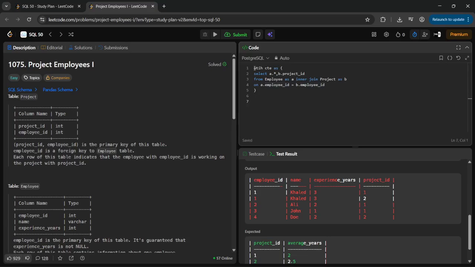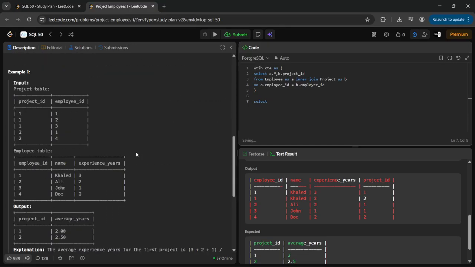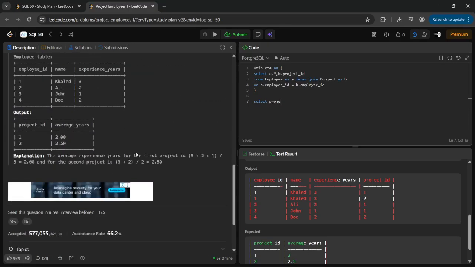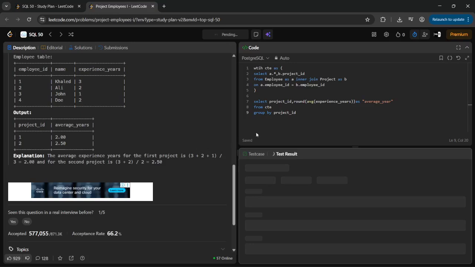Alright. Now I'm going to write the final part of the query, which is select project ID, comma, round average of experience years as average years, from CTE, and I'm going to group it by the project ID. Alright, so let's run the query.